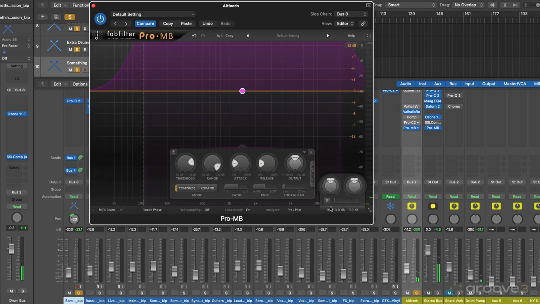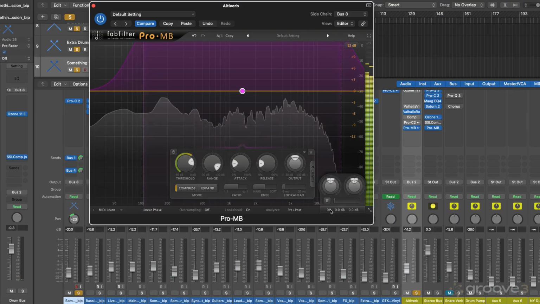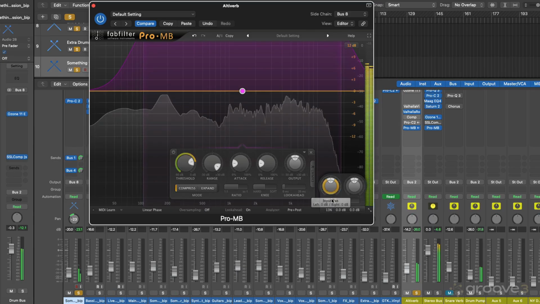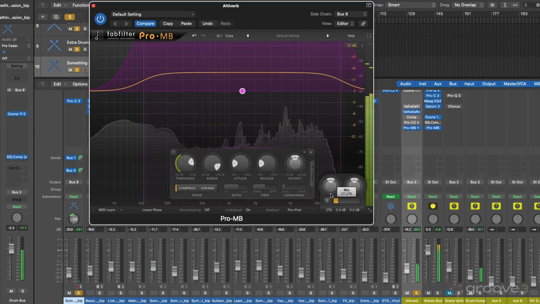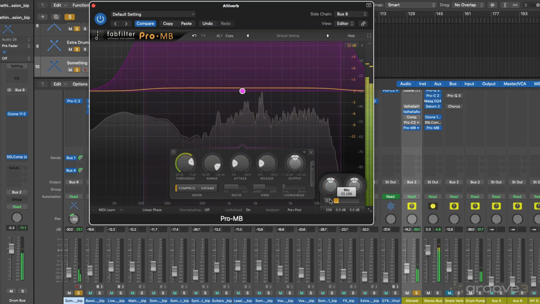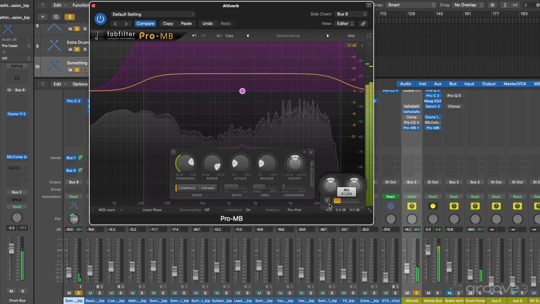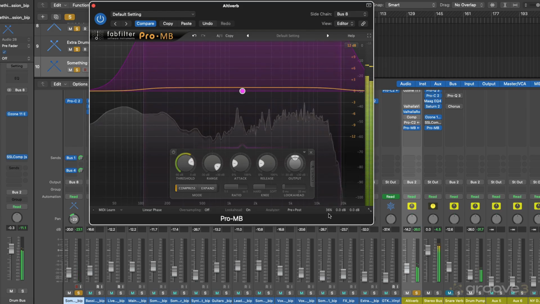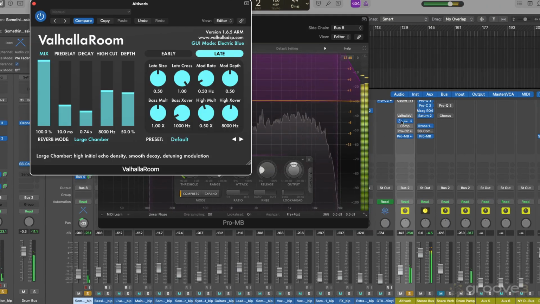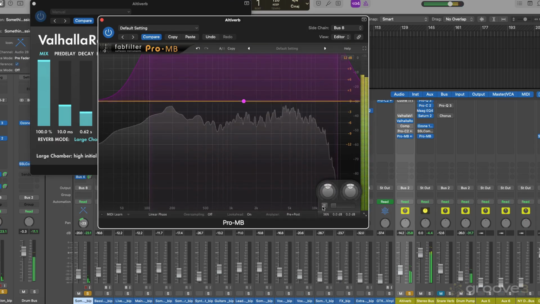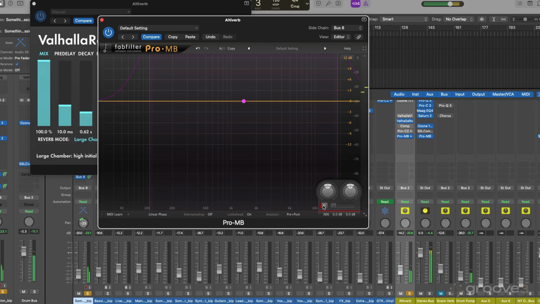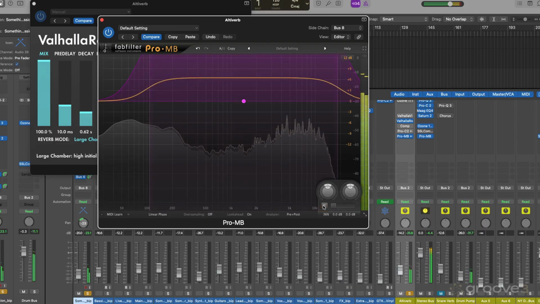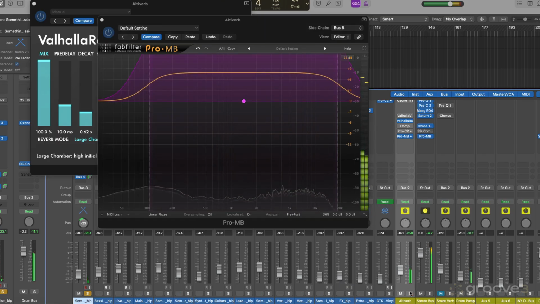Let's put it to linear phase, and let's try and dial this in parallel and see if we can get something interesting going. Let's try bringing back the decay time a bit. Okay, let's try in a mix.